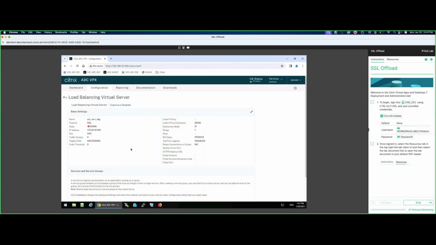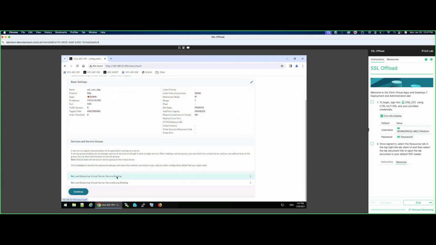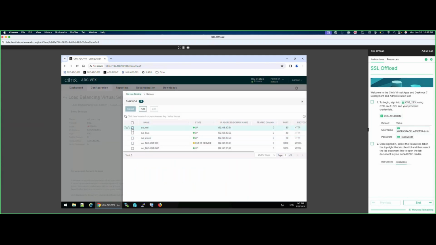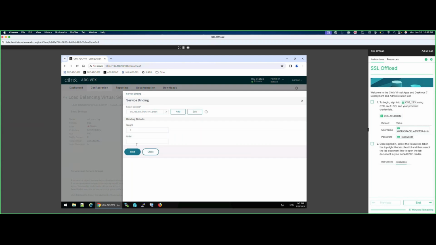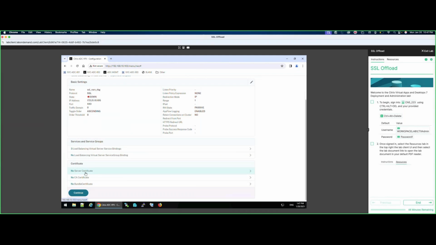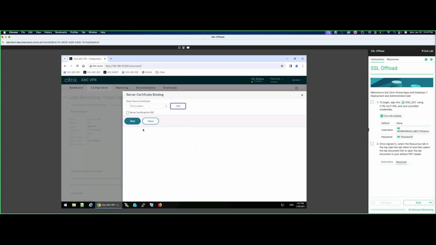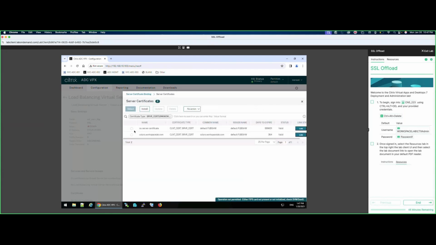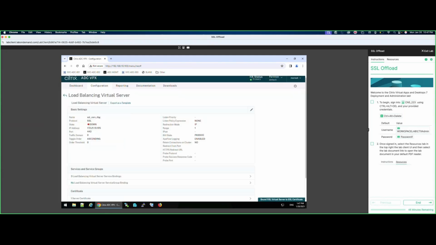And on the no load balancing virtual server service binding, I will select all my red, blue, and green servers and bind them. I am going to continue. This is where you install the certificate now. For individual services, you might have individual certificates. You're going to install it here. So I'll click on that and select, and this is my certificate, and I will go ahead and bind it.